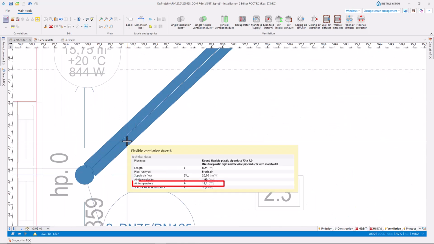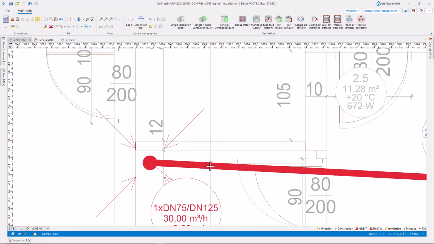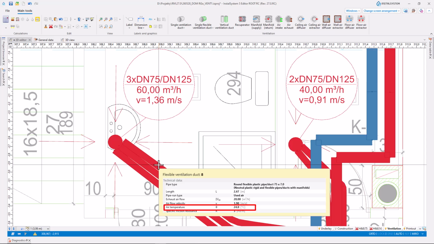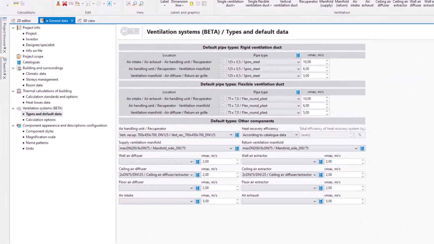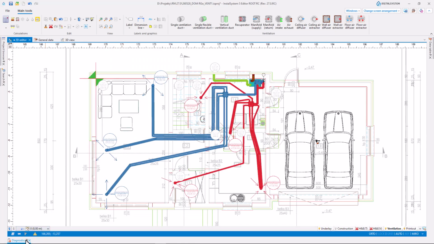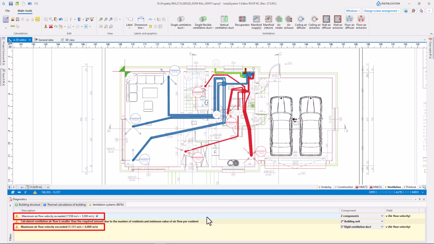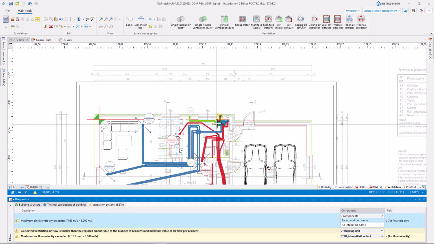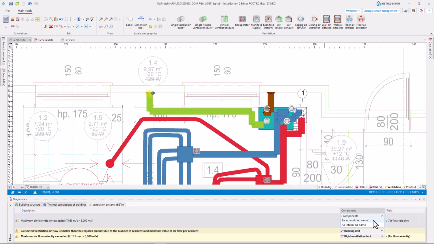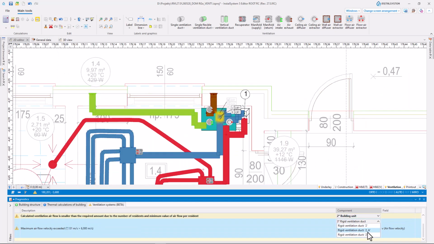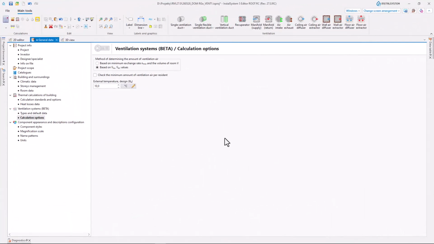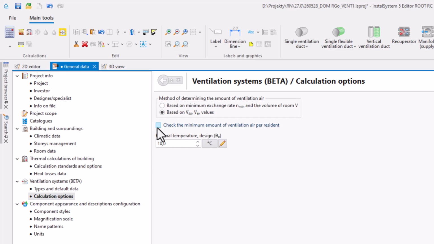Determination of air temperature in ducts to determine air parameters, density and viscosity, used in the calculation of pressure losses. Diagnostics of exceeding the maximum airflow velocity in ducts, air inlets, air exhausts, air diffusers and extractors. Diagnostics of obtaining the required minimum amount of fresh air per resident.